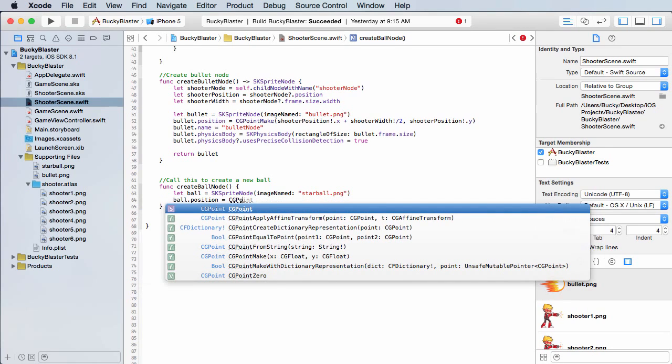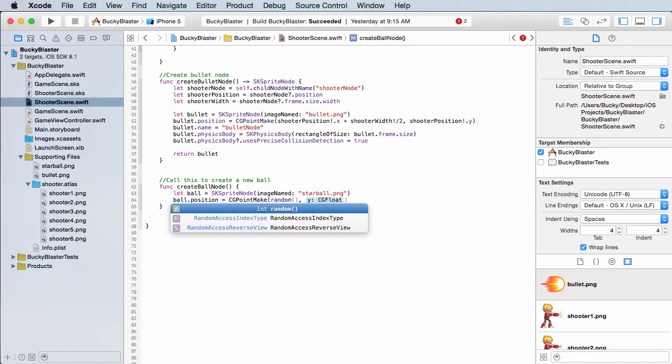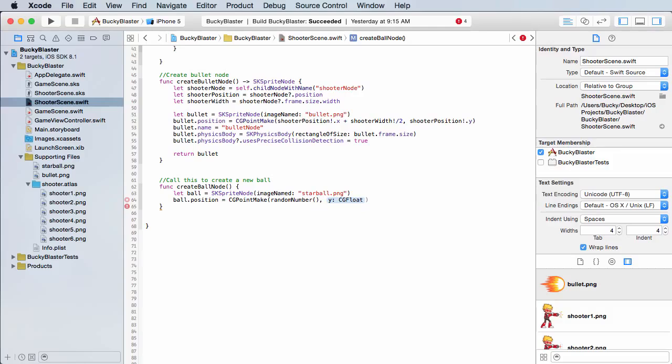So CGPoint make. Now again, the X is going to be random, and I really don't like how Swift random numbers are generated. It's kind of confusing. So we actually have to create a new method, and that's going to be the second method in this tutorial. It's just going to give us a random number from 0 to the width of the screen. So maybe if the width is 720 pixels, it'll give you a random number from 0 to 720, and then the ball will appear in a different position every time. Now for the Y direction, up and down, we always want to make them on the top of the screen, since that's where they're going to start to fall down.